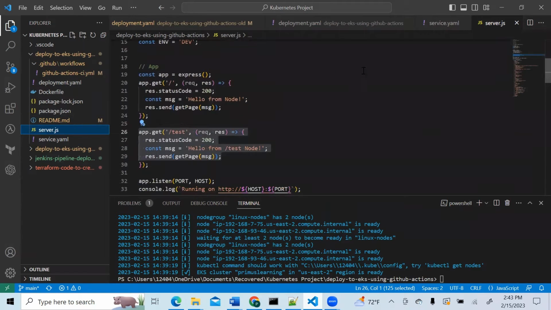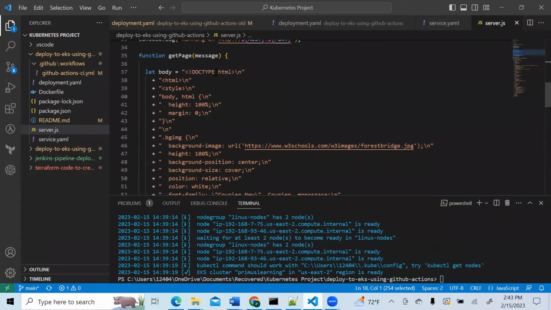It has a hello from node. It will pick up the node you are running on in EKS, it will pick that node up and then just tell you information about that node right here. That's all. And then you have some HTML code inside.